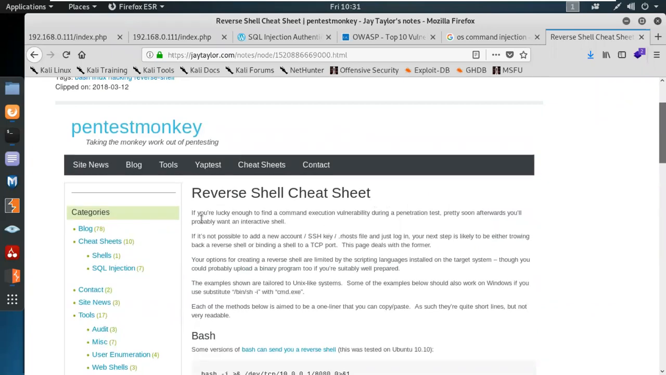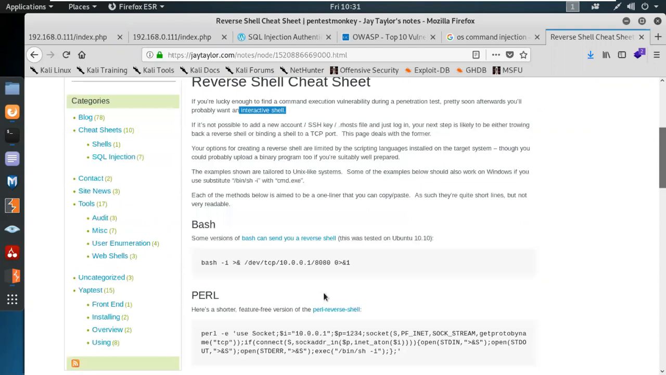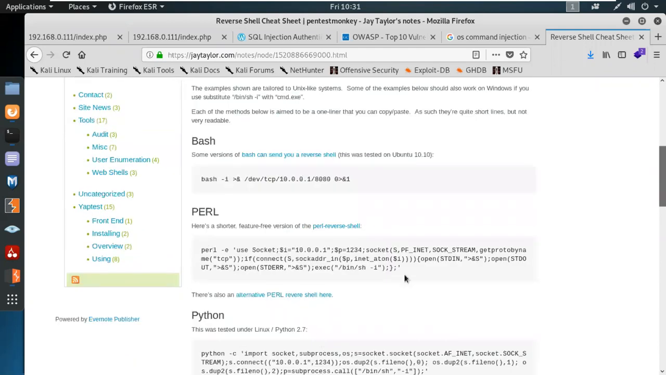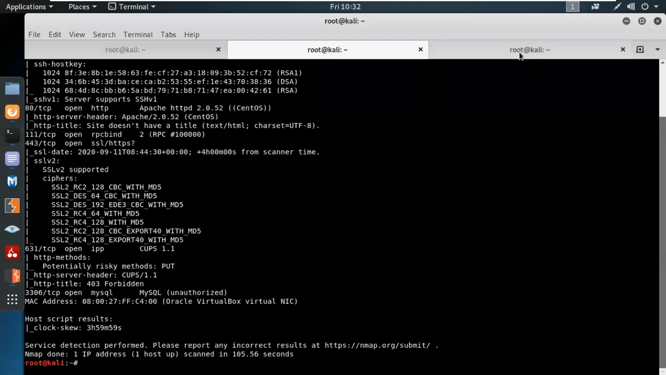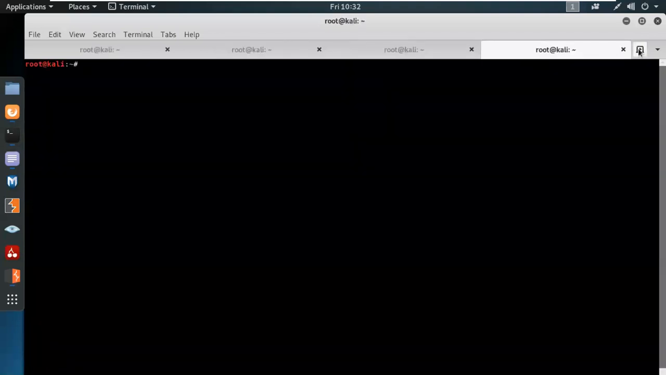You can see, if you are lucky enough to find a command execution vulnerability during a pen test, pretty soon afterwards you will probably want an interactive shell. Yes, we want an interactive shell. So over here I'm going to use the Perl one to get a reverse shell. I'm going to copy this one and make some changes. As a hacker and tester, we try to gain a reverse shell.